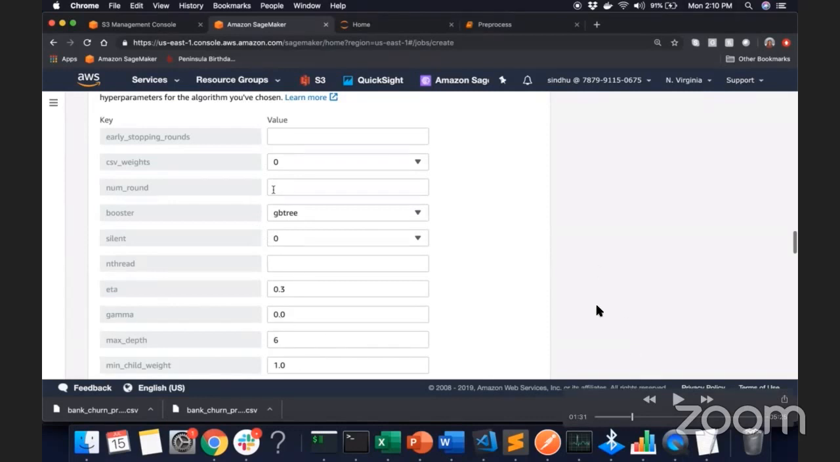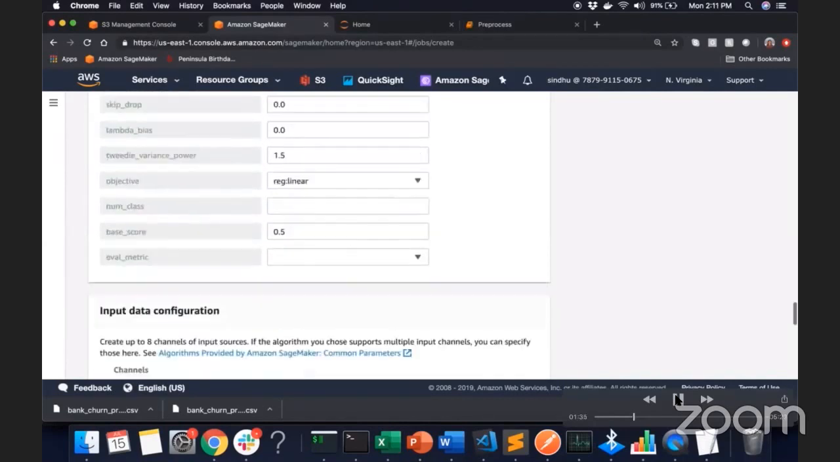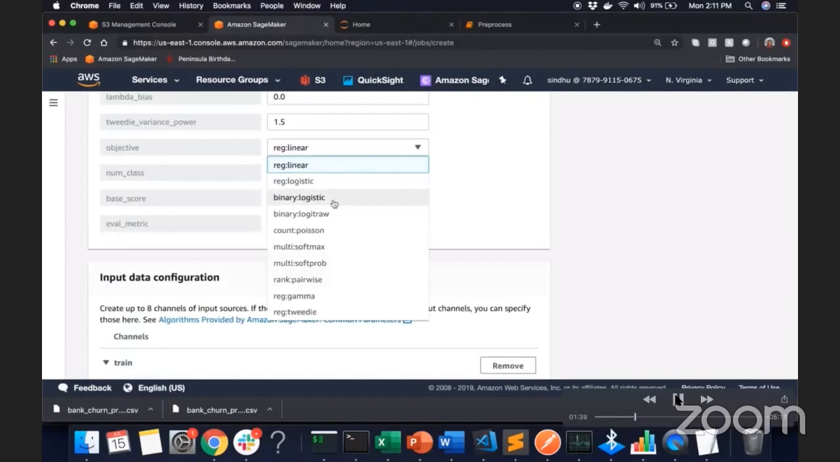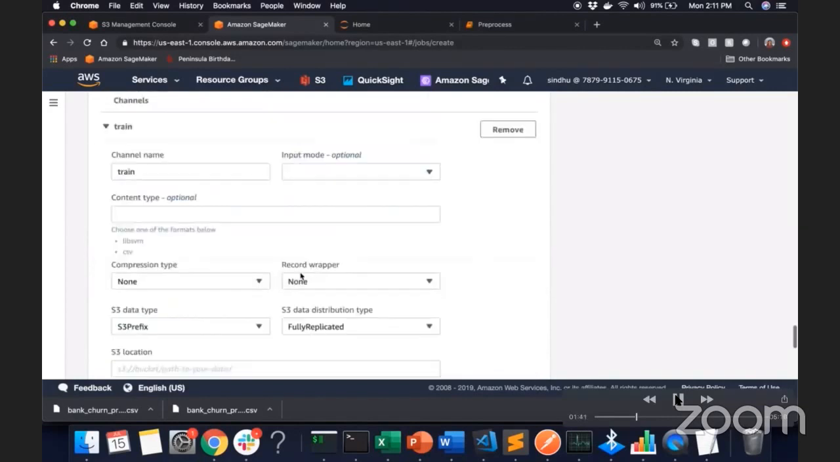And one change is to make sure that the XGBoost uses logistic regression, because we want to do a classification exercise. So there you go. We're going to pick from there and go with binary logistic. Okay, now we've configured the algorithm.